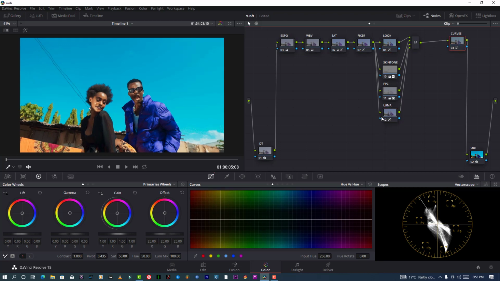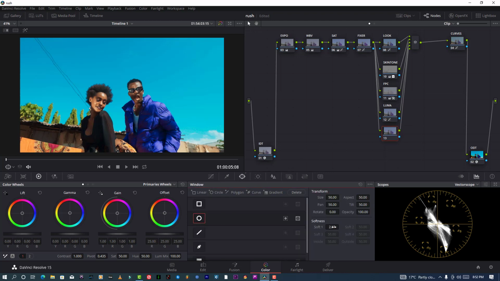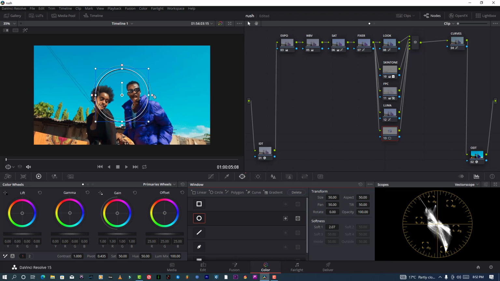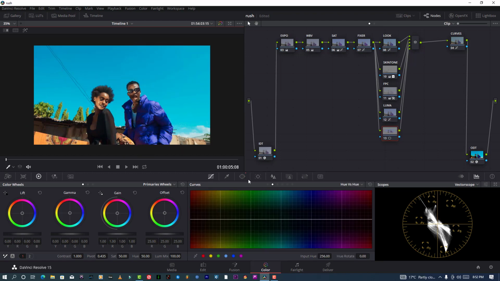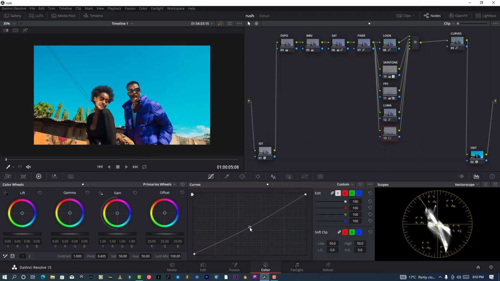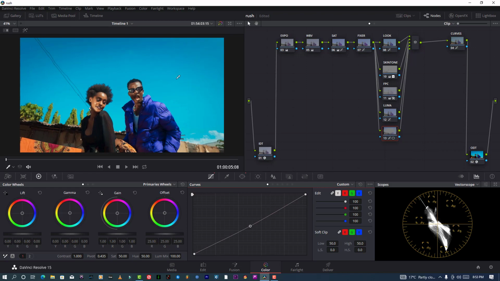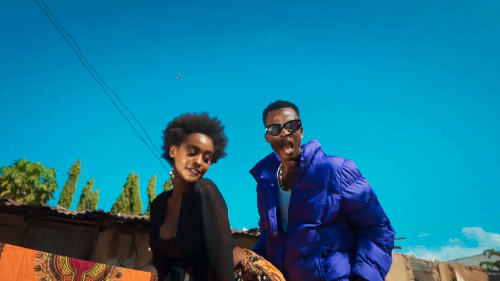All right, I think the last node is going to be our vignette. I want to pop out my subjects and bring a bit of darkish to our background, and this is where it looks right now.